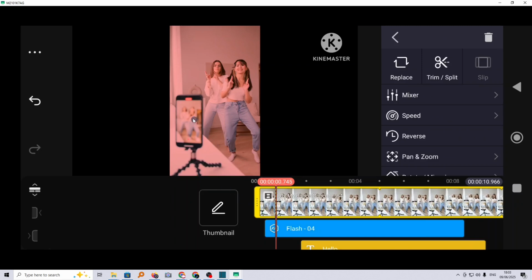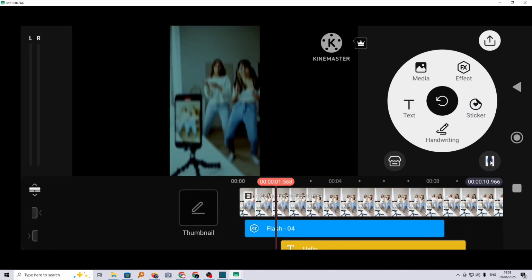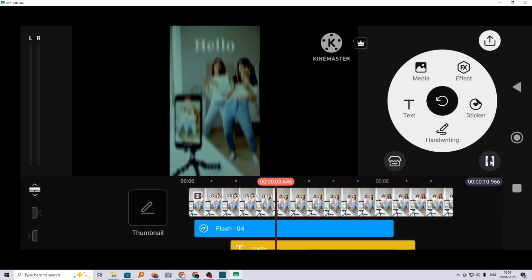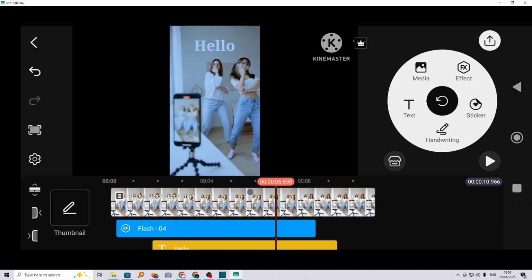In this tutorial, I'm going to show you how you can delete any add-ons on your videos in the KineMaster app. So you can see I have quite a number of timelines here, and I have added various aspects to this video. For instance, I have a timeline for text, and I also have a timeline for these flash special effects. In my case, I want to delete or remove these flash effects.